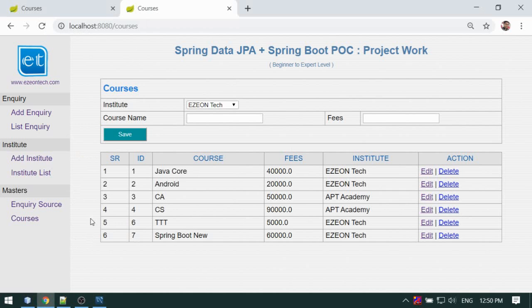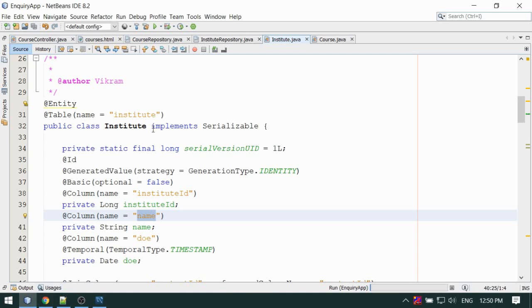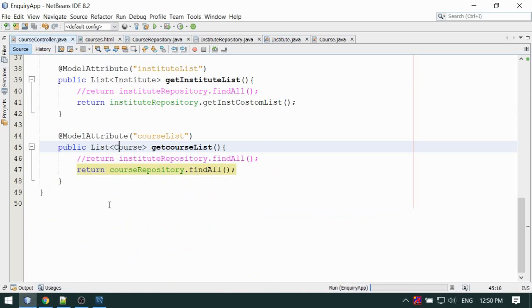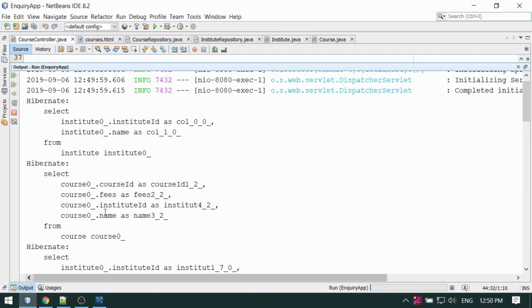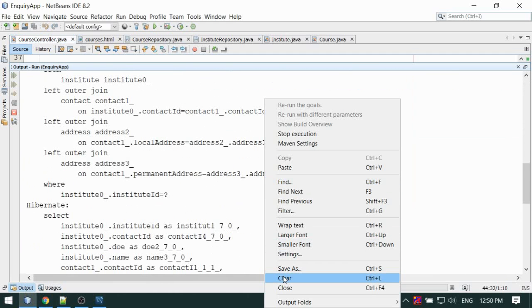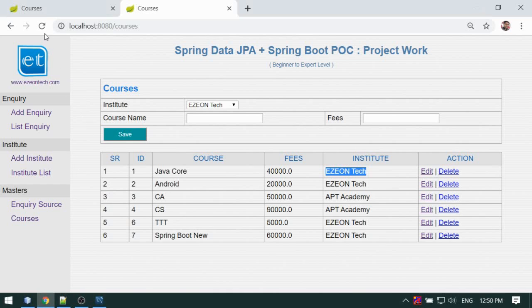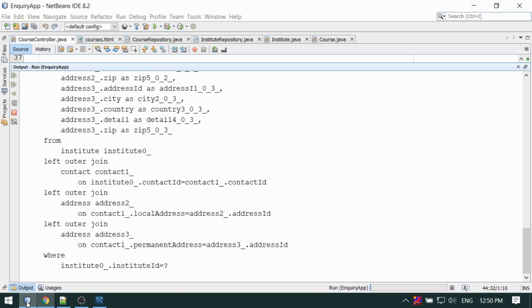Refresh the page, and we can see all the items. So this is from the binding, this is the course list, and we can see all the courses properly along with their fees and the associated institute, right? But still there is a challenge. I will show you the problem here. It is again doing the same thing. Just refresh this. Okay, I will show you the problem.